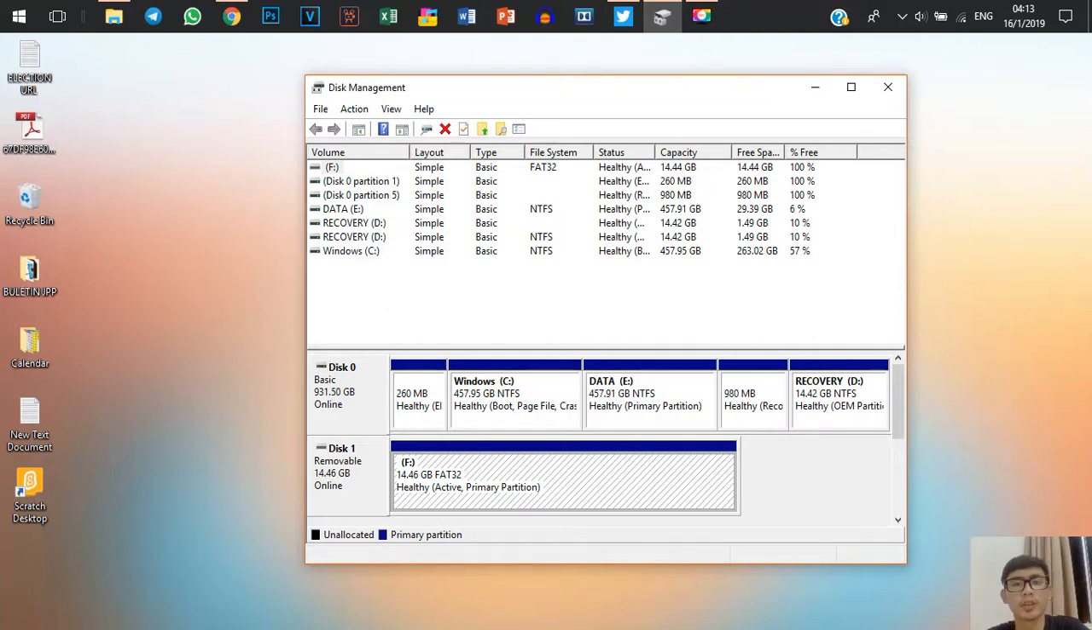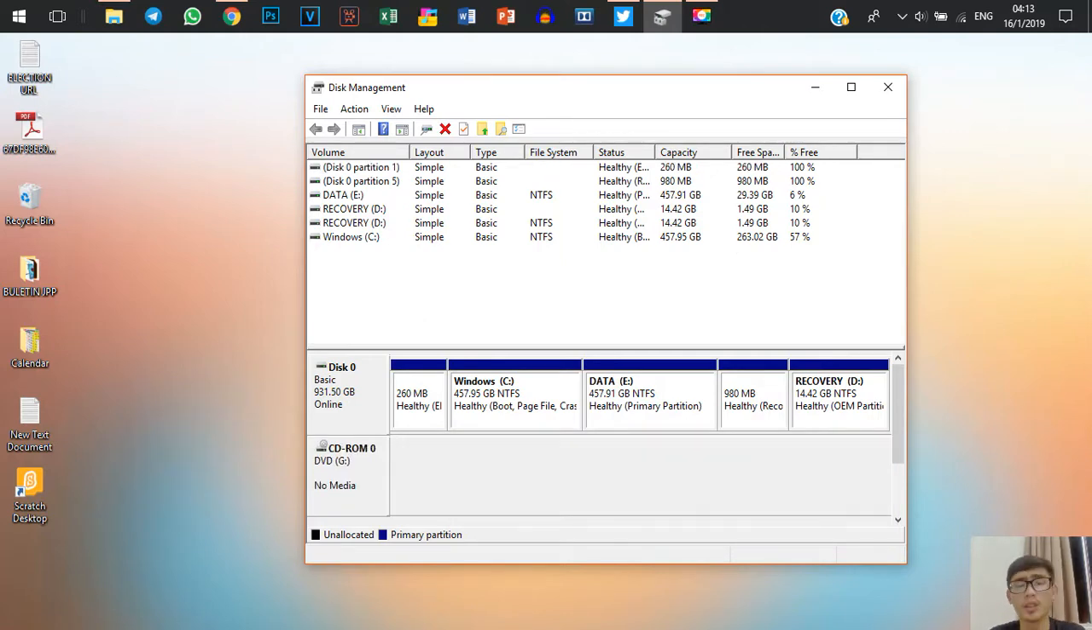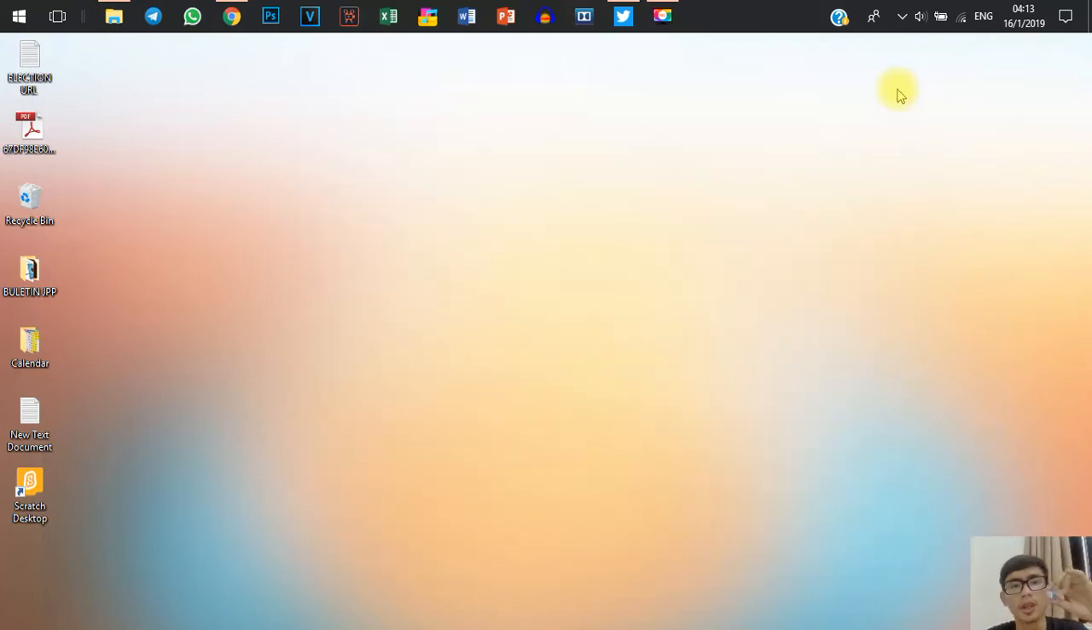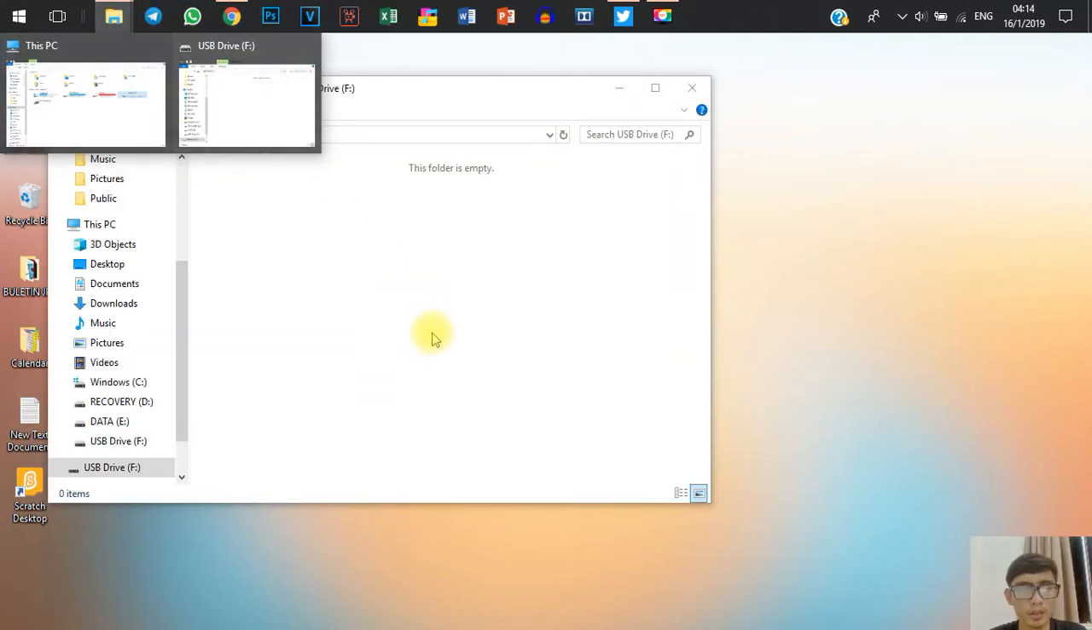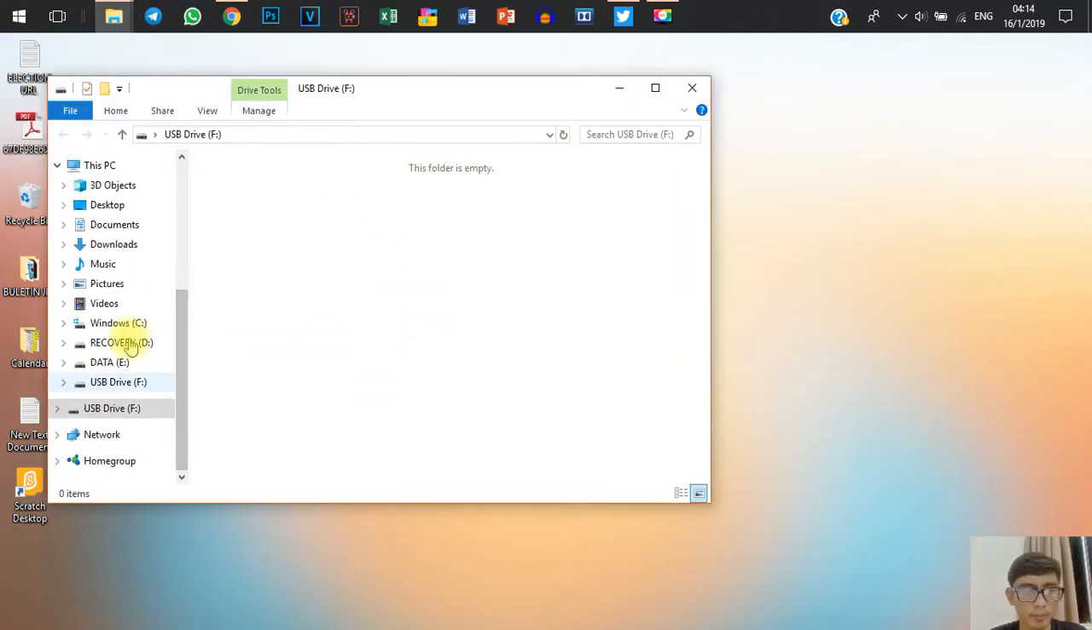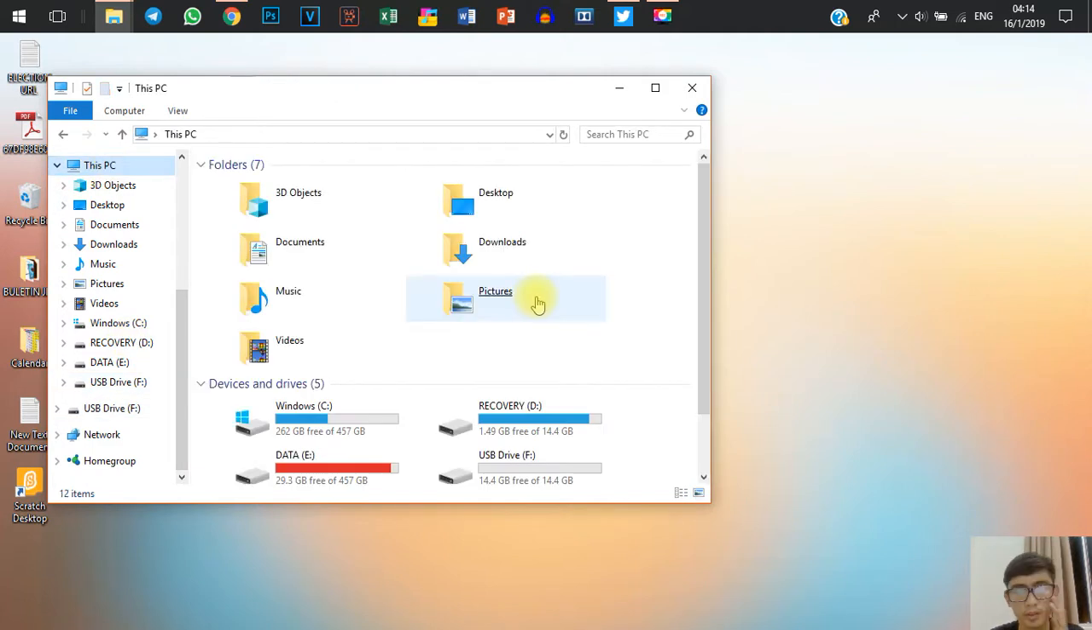I'm Firdaus Aris, and today I'm gonna show you how to fix a USB disk problem which is not shown in the Windows Explorer. As you can see, I plug in the device and you can see the device has been plugged in.